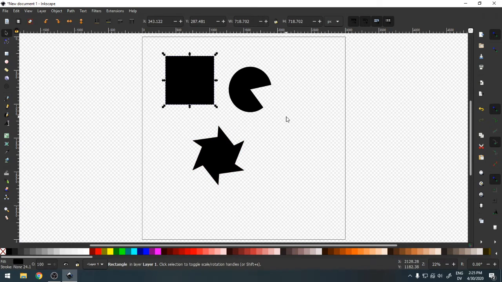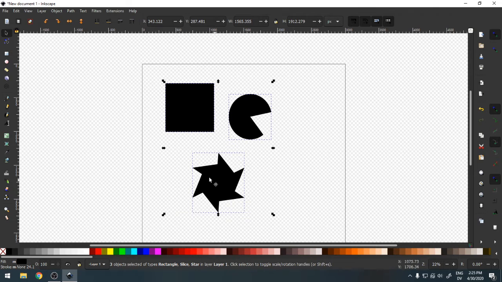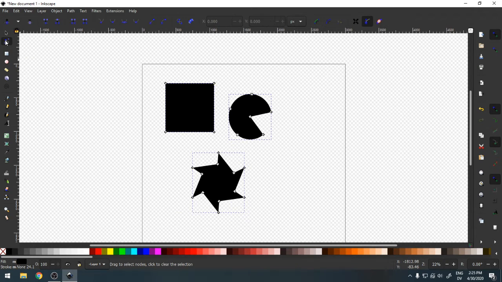Okay, so now to edit it in the more traditional way, the simpler way, we'll drag and select all of the objects, and you can see they have this little border around them. So that we know each of these objects is selected, then we're going to go Path, Object to Path. And it doesn't seem like that changed anything because technically it didn't. It just changed how we can interact with them.